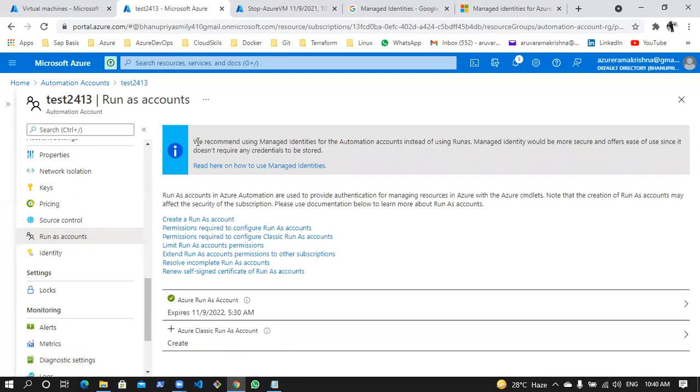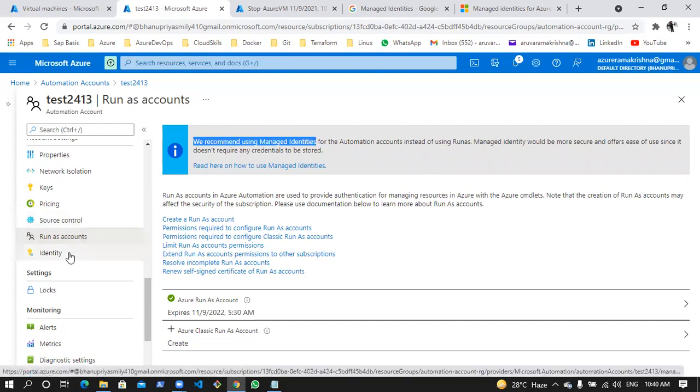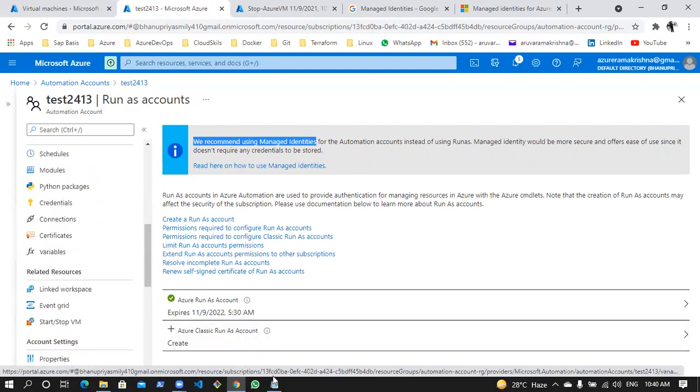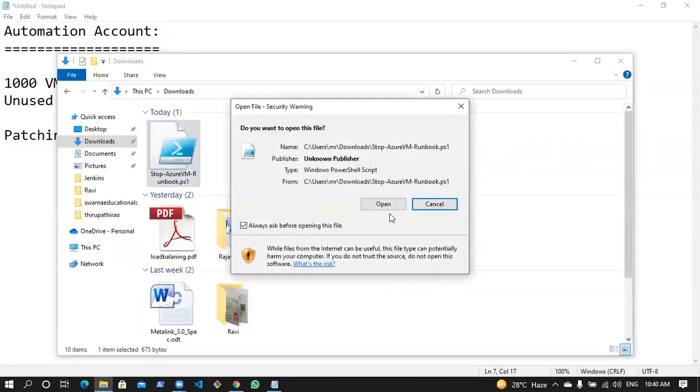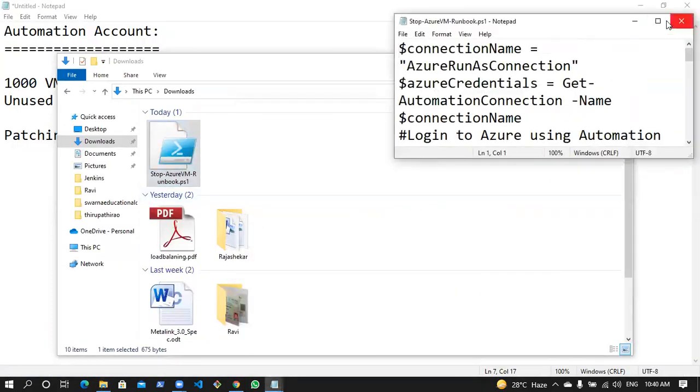So now, here you can see Microsoft is recommending that you use managed identities. They made some changes, so we need to check how we can use this managed identity in my script also, because the script I have here will execute the runbook based on the Run As account. Let me open it here.